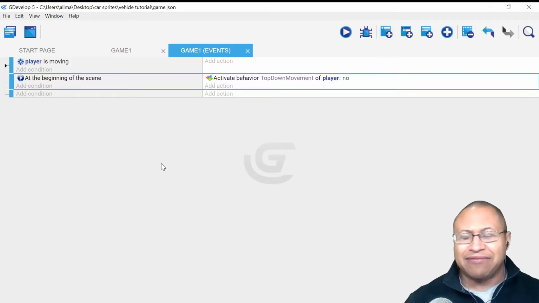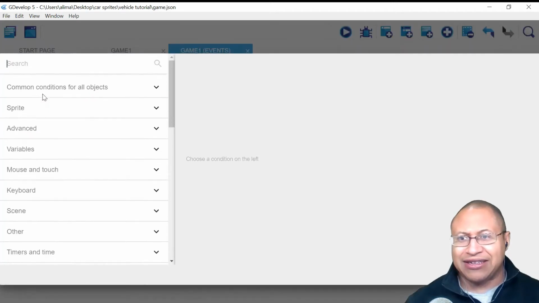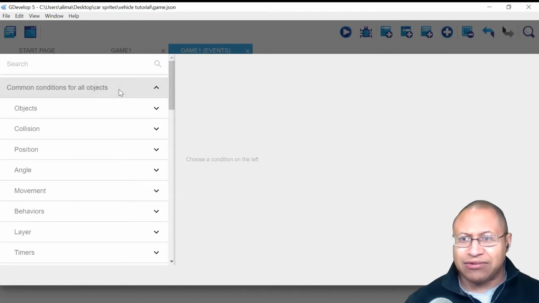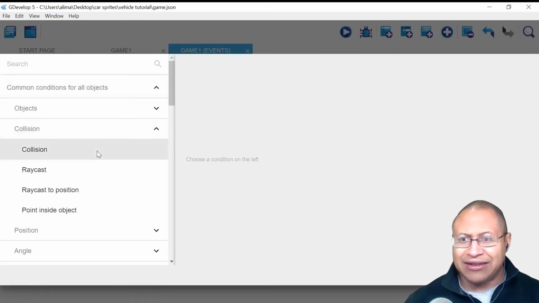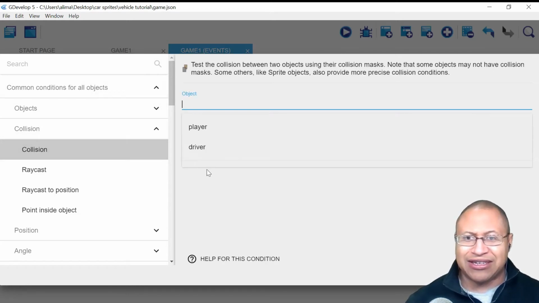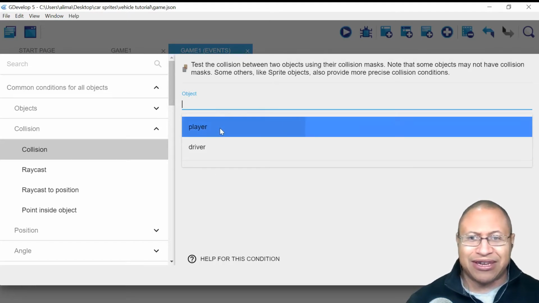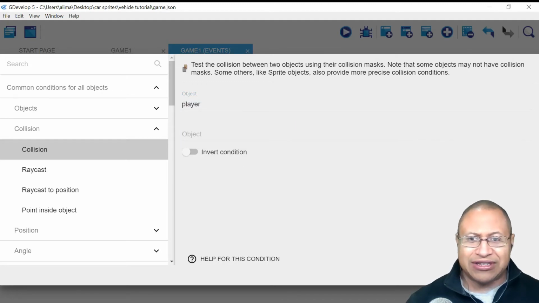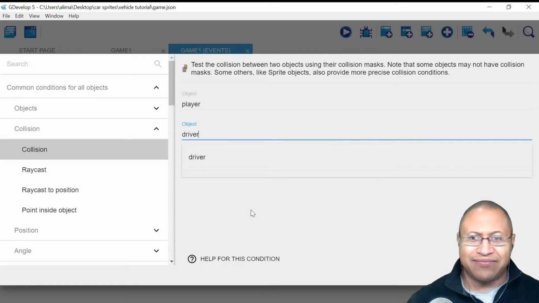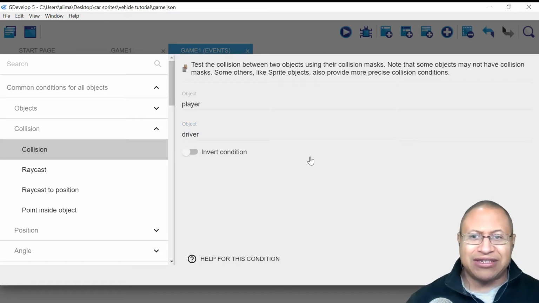on this event. All right, for this event, what we want to do is select Add Condition. We then want to go to Common Conditions for all objects. We then want to go to Collision, and then go to the collision that appeared underneath of it, and select Collision again. The order here isn't particularly important as far as I know anyway, so we're just going to click Player. And then for this second object, we're going to click Driver. And basically, this is telling GDevelop, look, when these two objects collide with each other, we want something to happen. So we're going to click OK now.